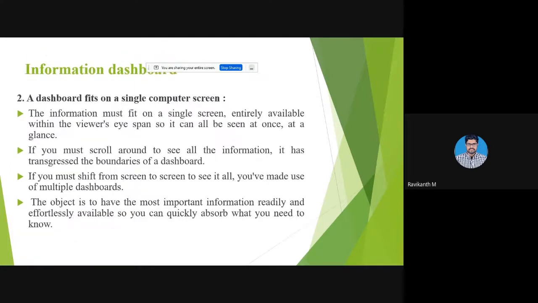Okay. Next, a dashboard fits on a single computer screen. Very important one. Whenever you are showing some information, right now I'm sharing my screen. If it is a single screen, it is visible for you. You may understand what I am talking about from here. But if I am scrolling up, scrolling down, moving left, zooming in, zooming out, all these operations, then that will not be very effective for you.